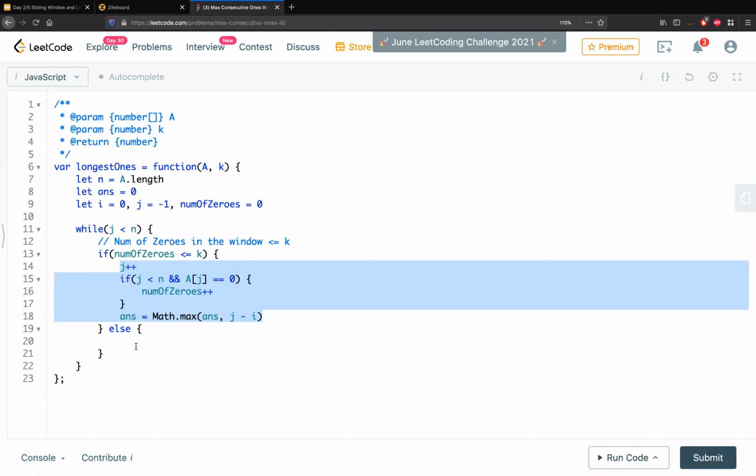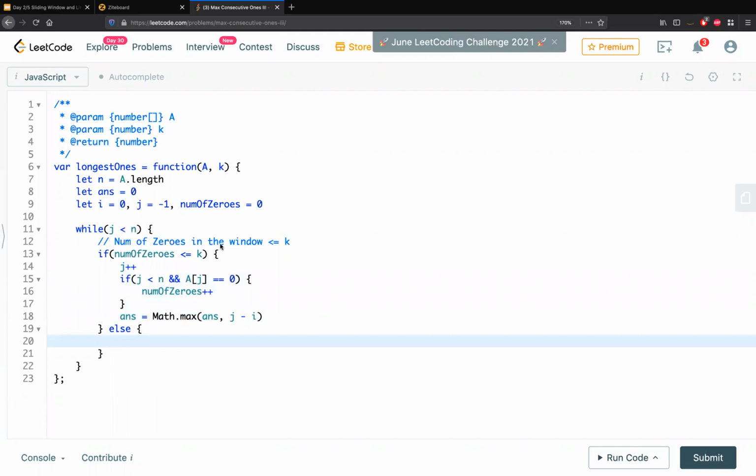Okay. So this is a favorable case. So what is the unfavorable case here? Whenever it's an unfavorable case, what do you do? Right. So whenever it's an unfavorable case, you do i plus plus. But can you do i plus plus blindly? What is the one thing you have to do before you do i plus plus?